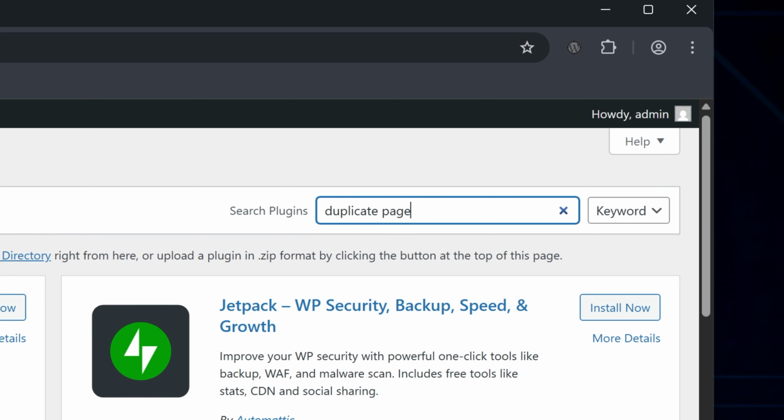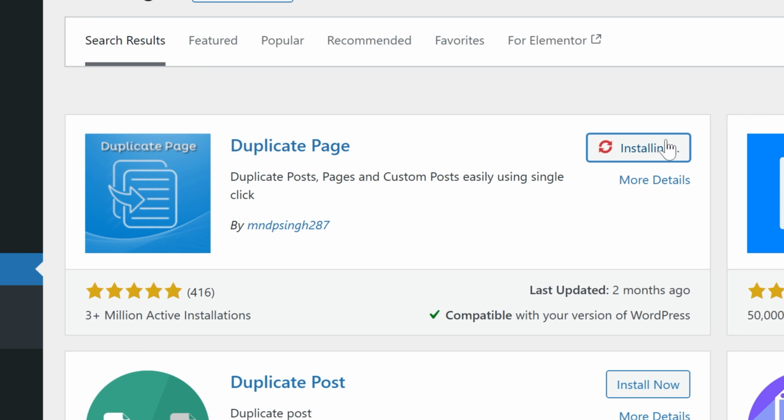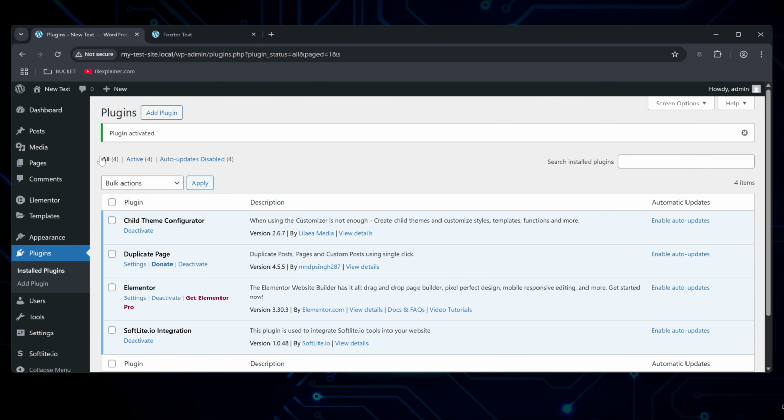Search for duplicate page, and you'll get a bunch of results. I always go with Duplicate Page and Post because it just works. 3 million people use it, so it's not going anywhere anytime soon. Install it, activate it, then head back to your pages section.